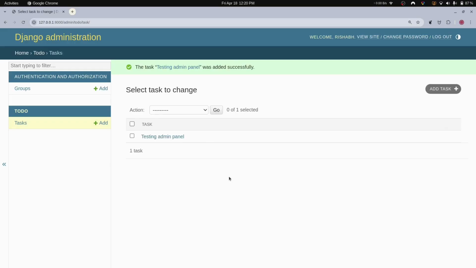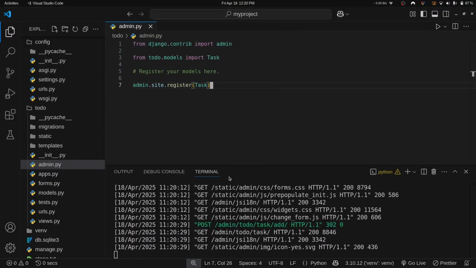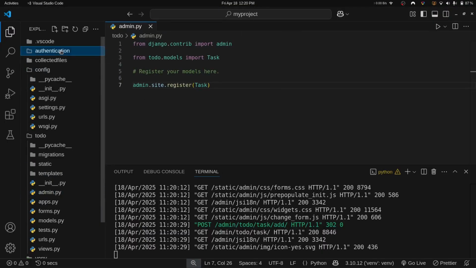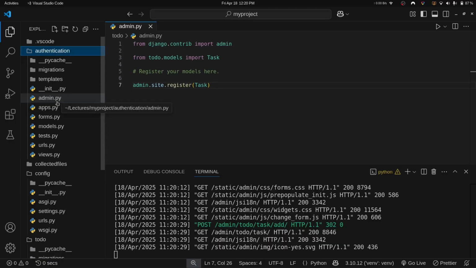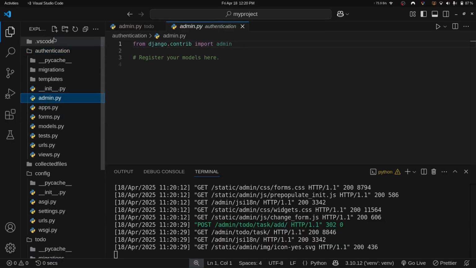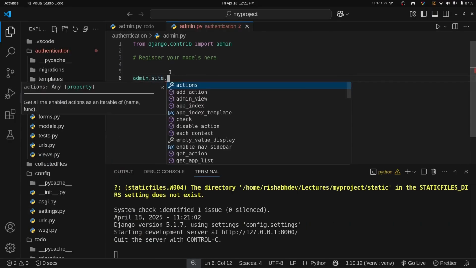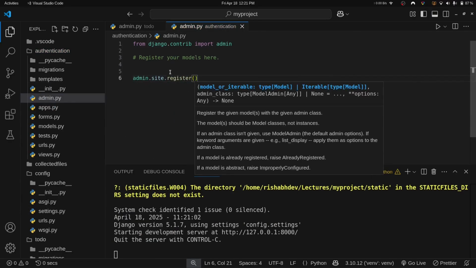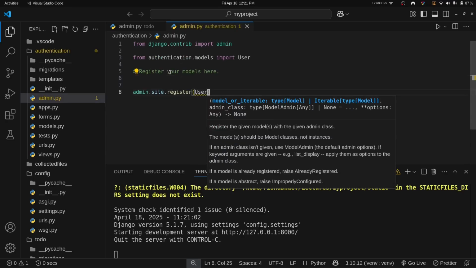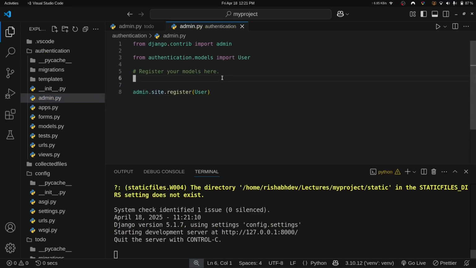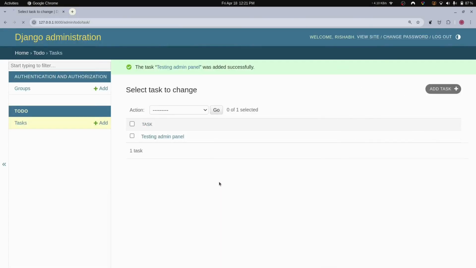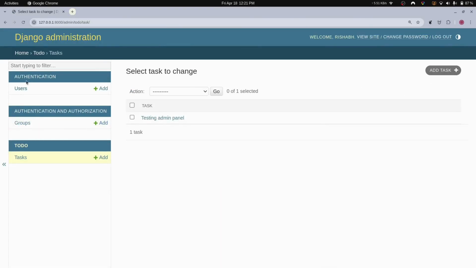Similarly, we can register our user model as well. Our user model is in the authentication app. In the admin.py file in the authentication app, we will write the same code, admin.site.register, and we provide the user model. With this, if I go back and reload, we can see the user task.